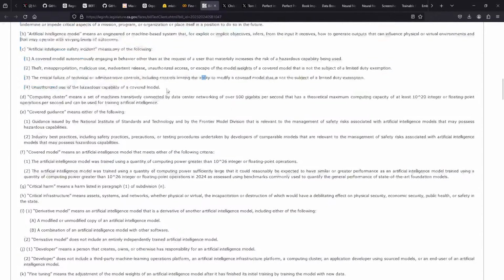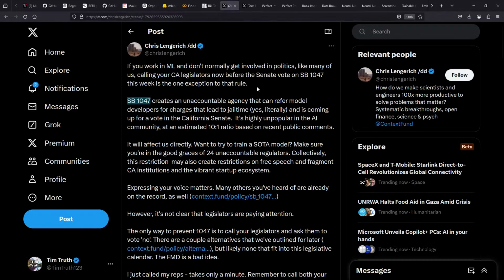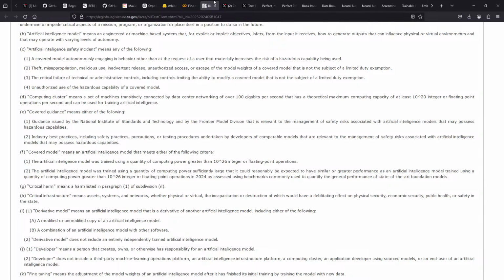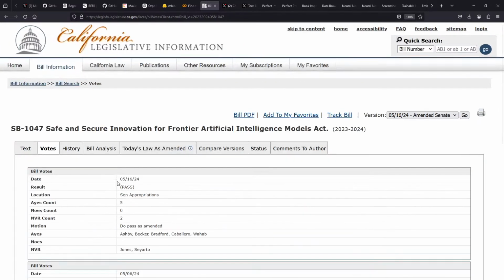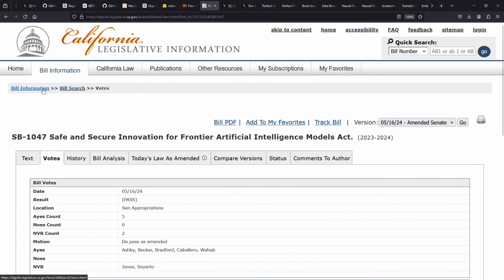I mean, I haven't really gone through the whole bill. I can see that people are really freaking out about this. According to Chris here, SB 1047 creates an unaccountable agency that can refer model developers for charges that lead to jail time and is coming up for a vote in the California Senate. Yeah, recently, if we go to votes here, and this, by the way, is from Scott Wiener, who you might know, this evil politician, I would go as far as saying, in California, with a terrible track record. You've probably heard of him. Terrible track record. And this should tell us everything we need to know about what's going on here.